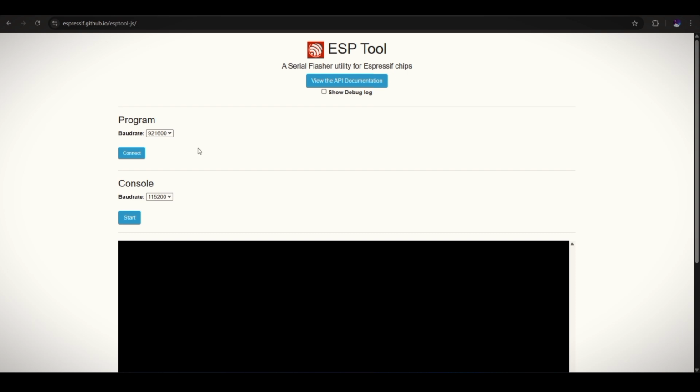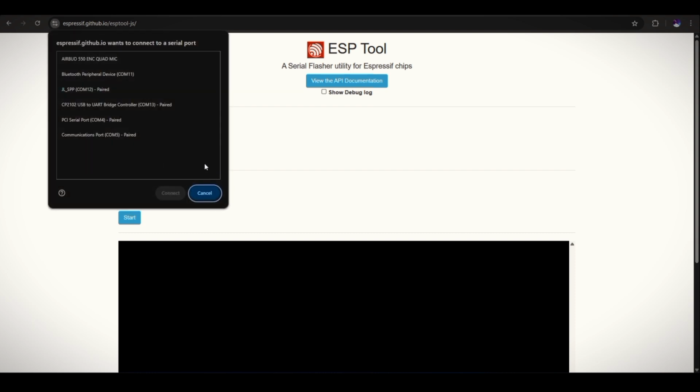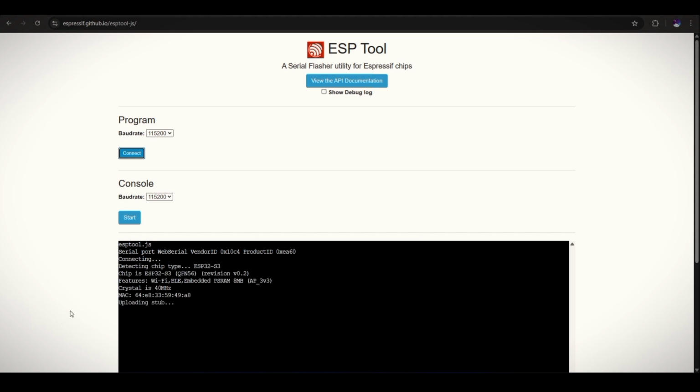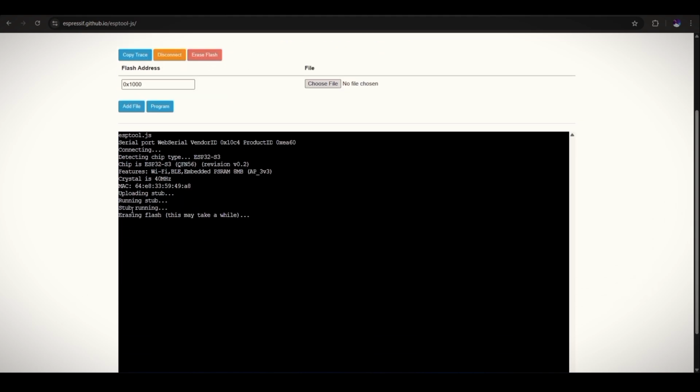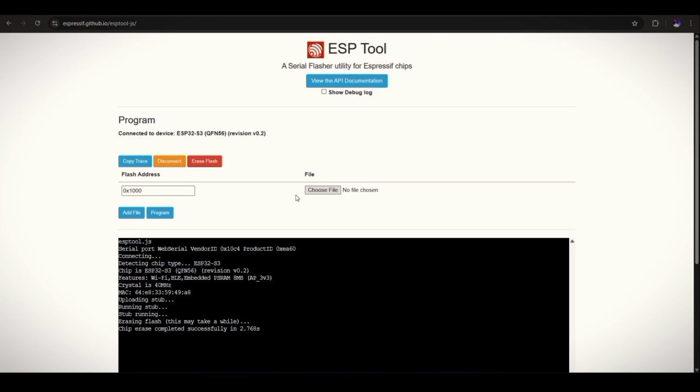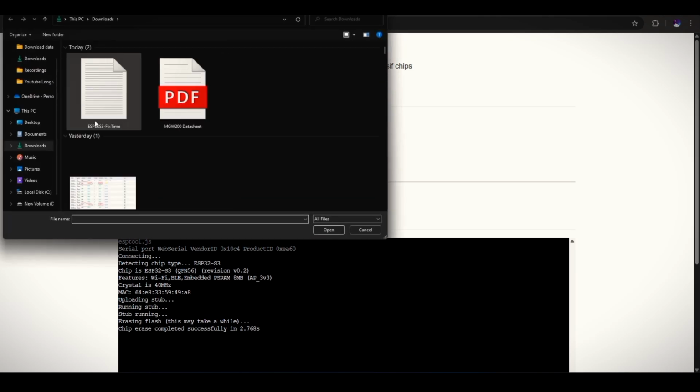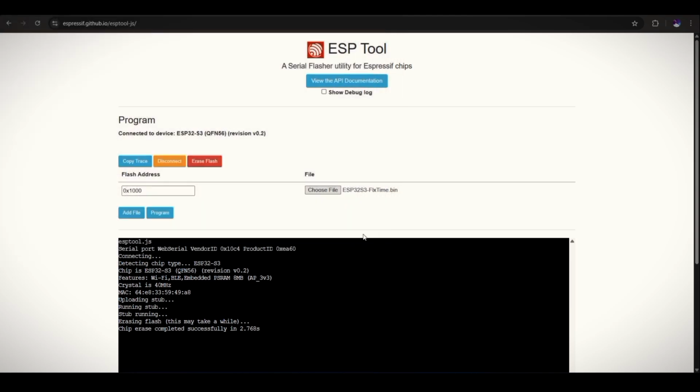Okay, so let's start the flashing process of the ESP device. First of all, go to the program baud rate, select 115200, click on connect, and here is the device. Click on connect, that's it. So first of all, erase flash, click on erase flash, and here you can see erasing flash. Chip erase completed successfully. Okay, so choose file. Here you can see my FlxTime mining file. Click on it, open. As you can see, it's now uploaded.